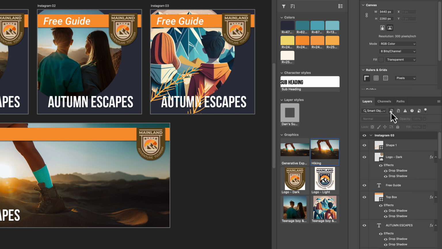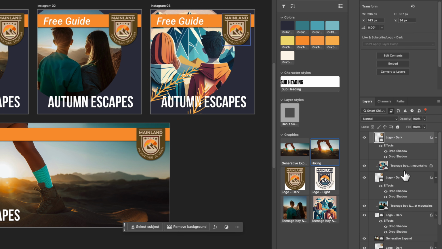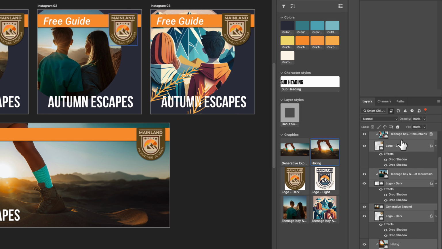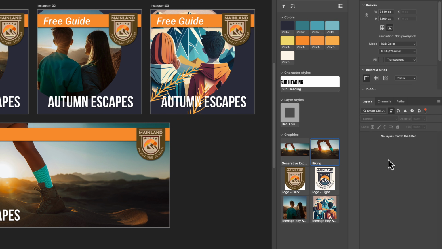What kind of smart objects? Just show me the ones that are linked to our library. See all of these? These are all library items. And I can just go U for the top one, across all the artboards, hold shift. I've selected them all. Now I can right click just one of them and say embedded link. So they're still smart objects, but they're not connected to the library anymore.